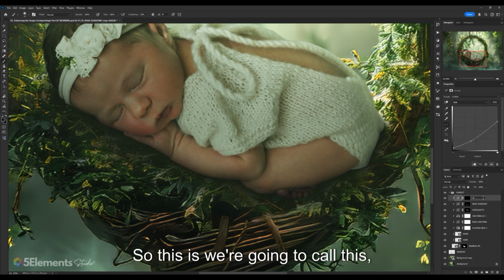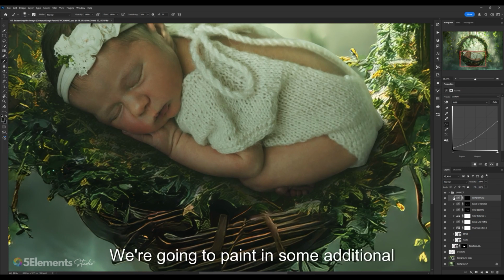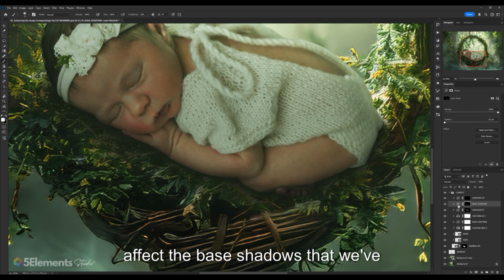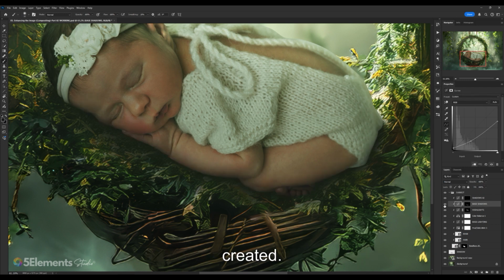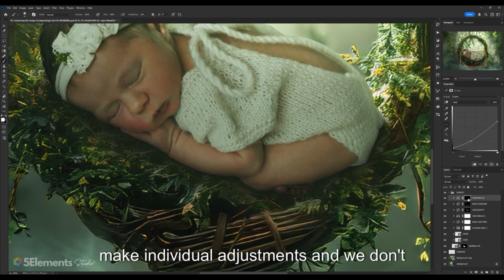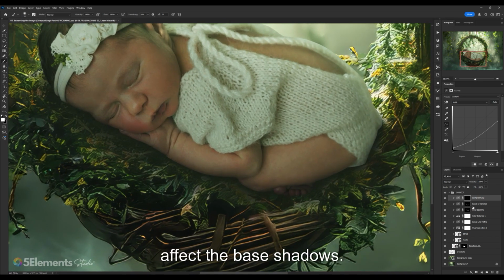So this is what we're going to call this. I'm just going to call it shadows 2, because we're going to paint in some additional shadows on the subject, and if we need to unpaint them, like if we paint in some shadows along some of the edges of the clothing here, and we need to remove it, we don't want to affect the base shadows that we've created. So I've just created a duplicate of that so we can make individual adjustments and we don't affect the base shadows. So that's the reason for that.